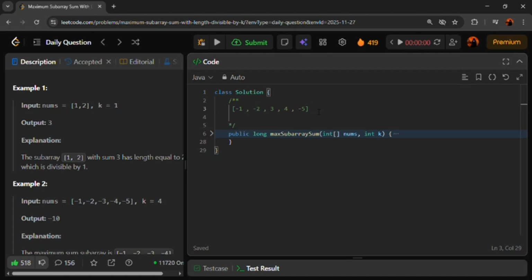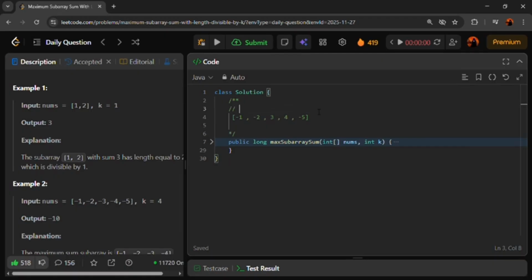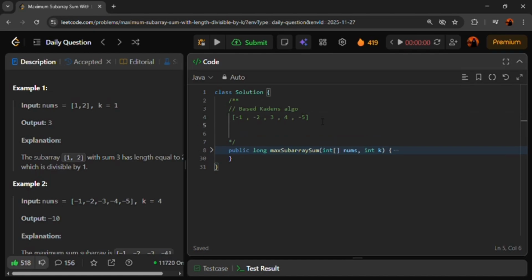First we understand which concept this question is based on. I hope you understand that this question is based on Kadane's algorithm. I hope most of the people know about Kadane's algorithm. Let's understand what this algo says.